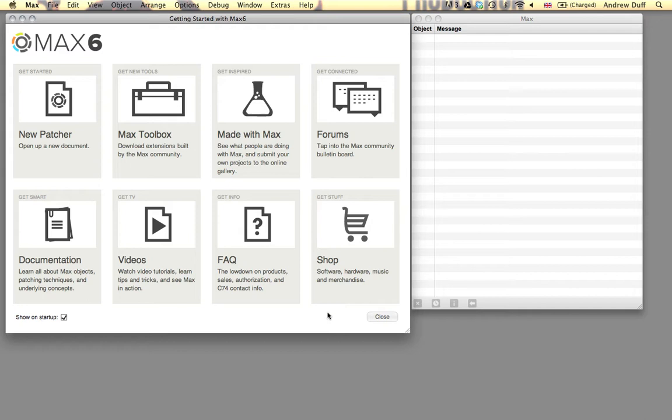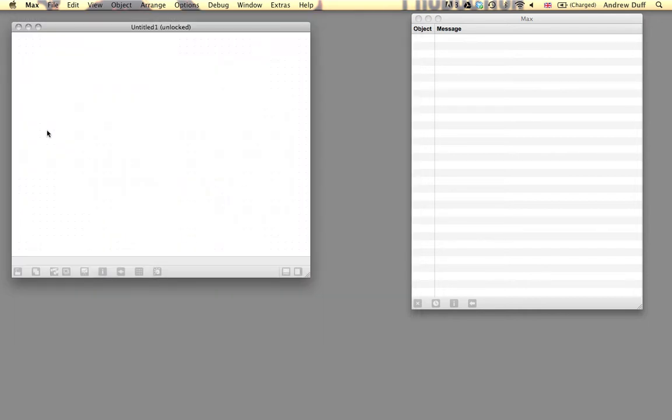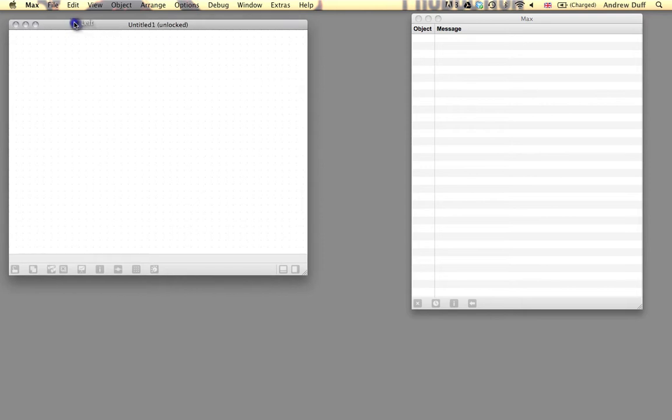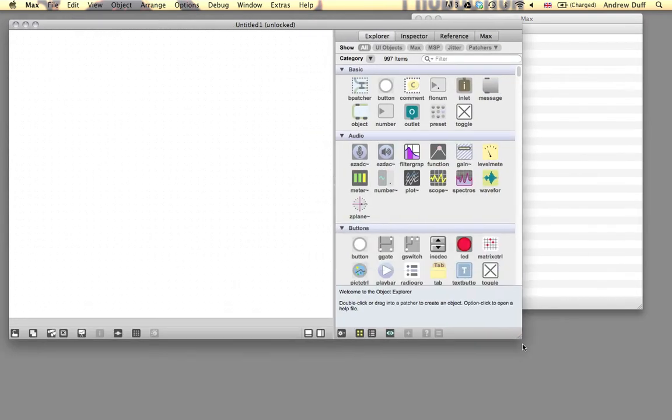So what we're going to start with is a new patch, and we're just going to have a look at some basic objects and connections first of all. So we'll just click on new patcher, and what we'll see is a window that looks something like this.